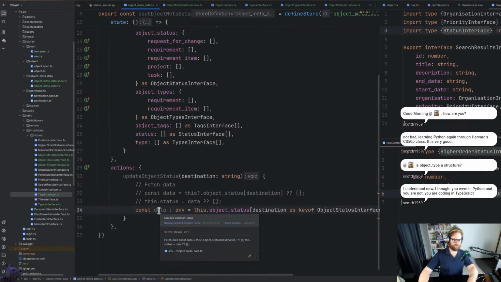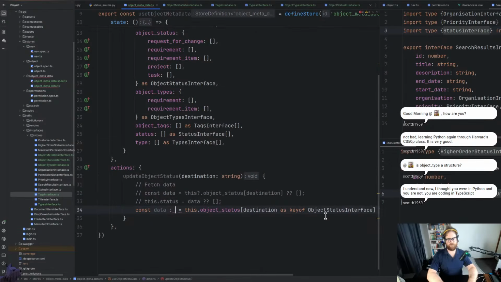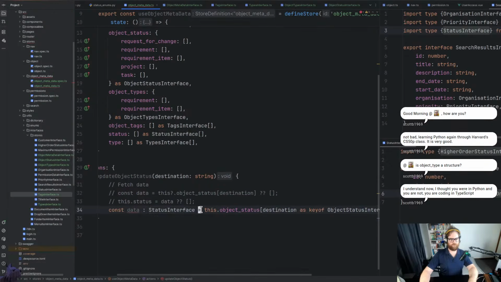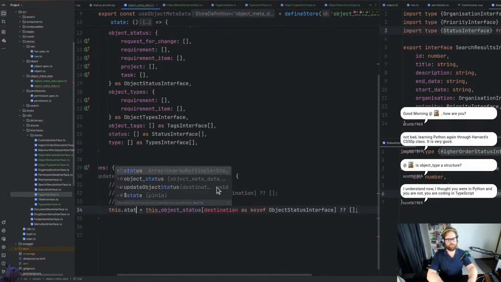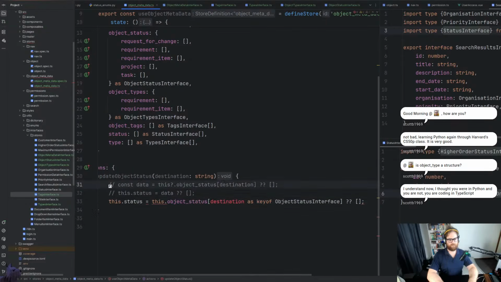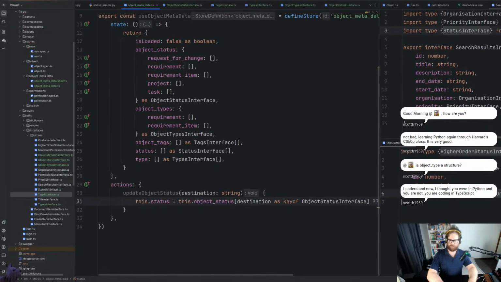Cool. However, I'm going to hover over this. Now, this could be an any. Now, if I get rid of this and I go status interface, that should work. Because if this is undefined, those two question marks make it that. We've got all of this down perfectly fine now. So then I can get rid of this and just go this dot status is going to be that. And it's happy with that. All right, let's move on to the next one.